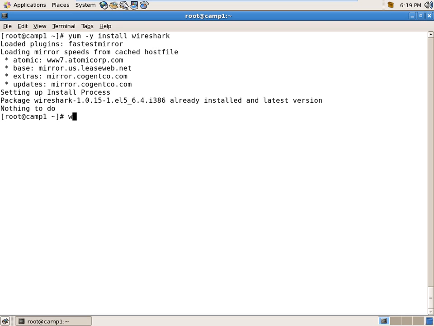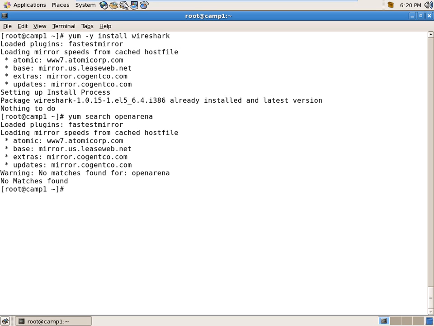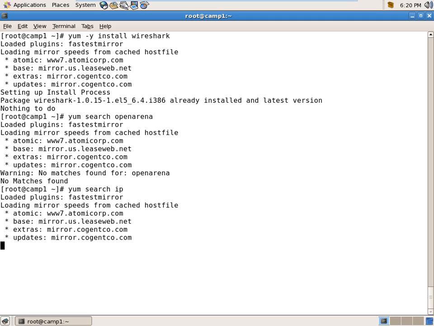Also show them searching and then using yum to search. If you're not sure what the package is called that you need installed, you can search your yum repository. So I'm going to search for, I don't know if OpenArena is in there. No. Just search for like IP. That'll work.